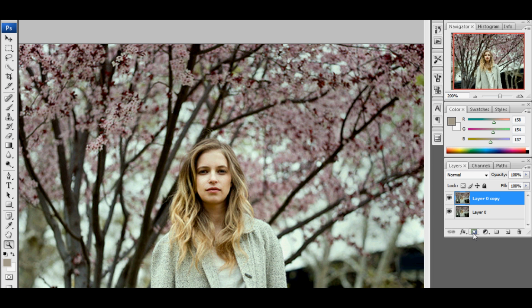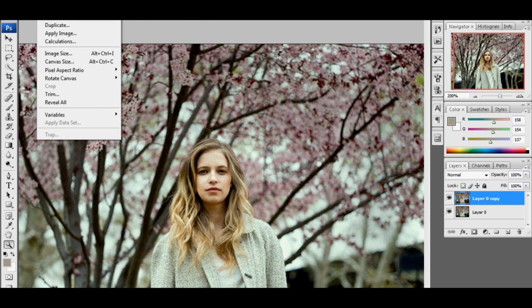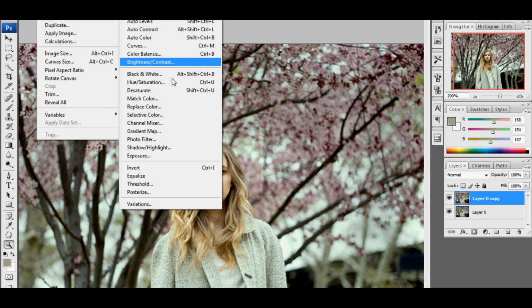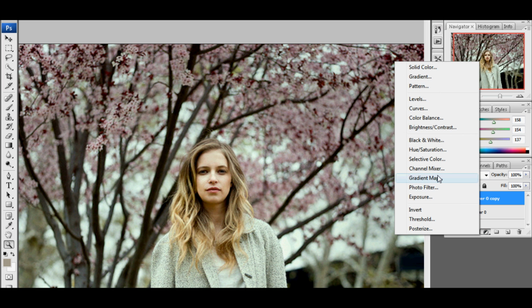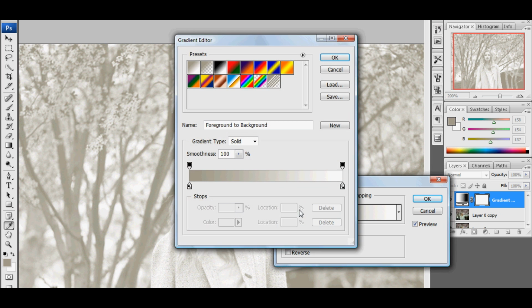Either you can go to the layers palette and click on that half black circle, half white circle, and then go to Gradient Map, or you can go to Image on the top, Adjustments, and then Gradient Map. But we're going to do this one because I like this one better. So you're going to go Gradient Map. Then we're going to see how it shows this. We're going to click on it. It says click to edit the gradient map.